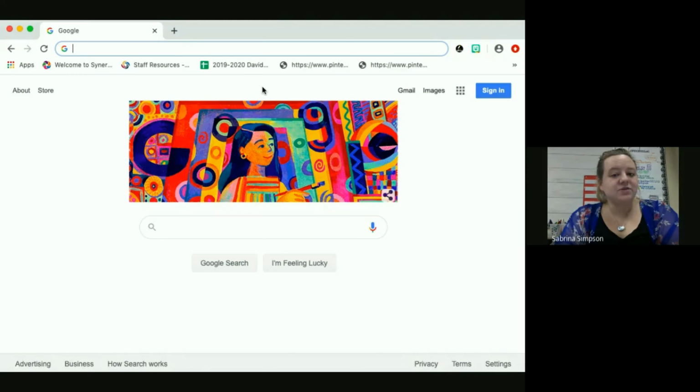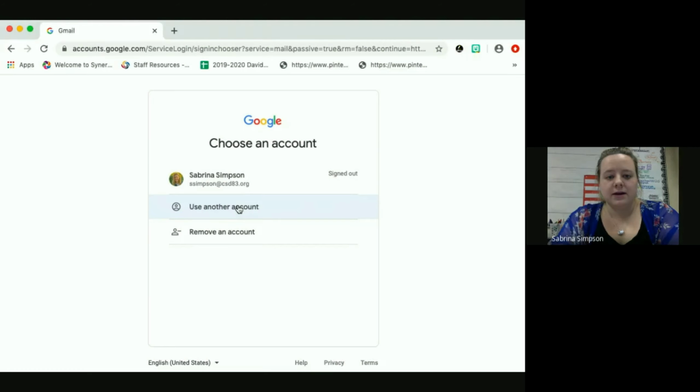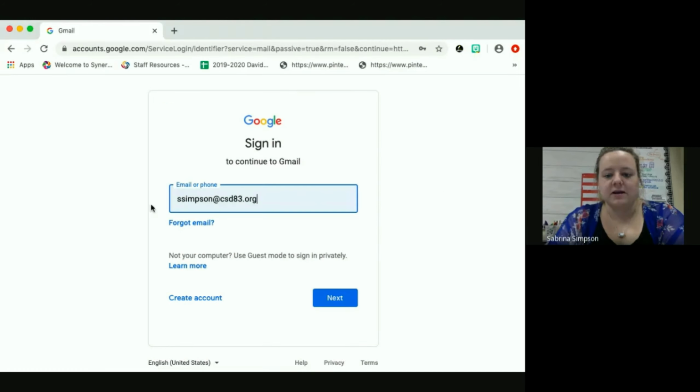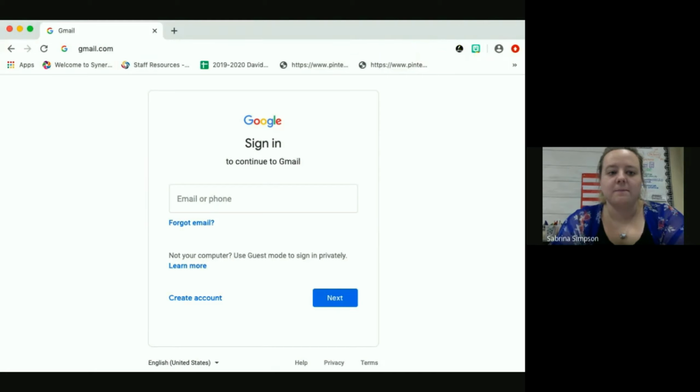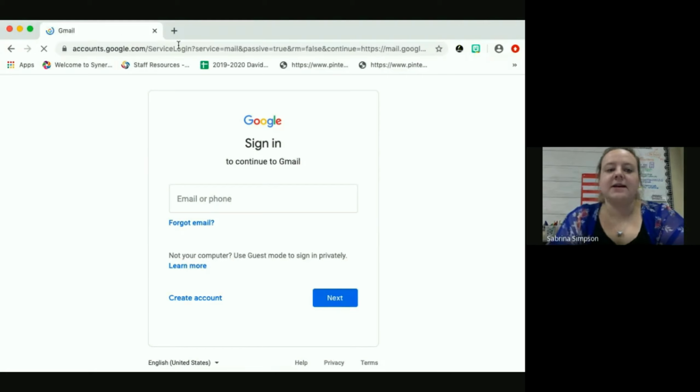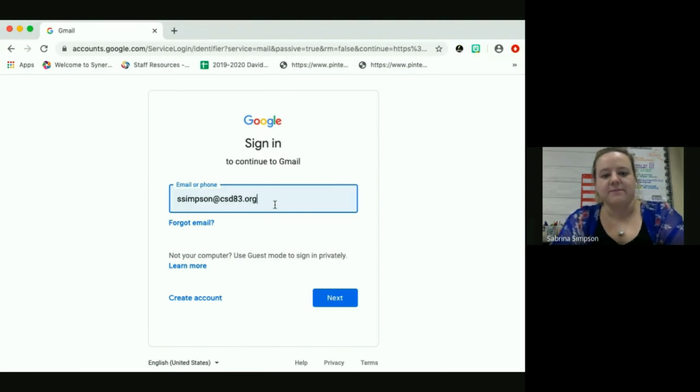There's a couple of ways you can get to Gmail, which is what your student account is through. One is to just go to google.com, which will bring you to this page, and you can hit Gmail right here. And it'll bring you to a page that looks like this. My email's just already in there. Another thing you could do is just type in gmail.com, and then you press enter or return on your keyboard, and it brings you to the exact same spot.